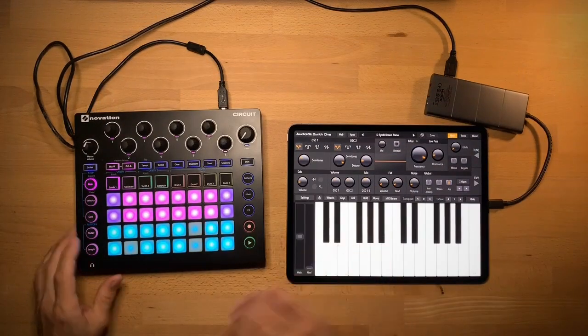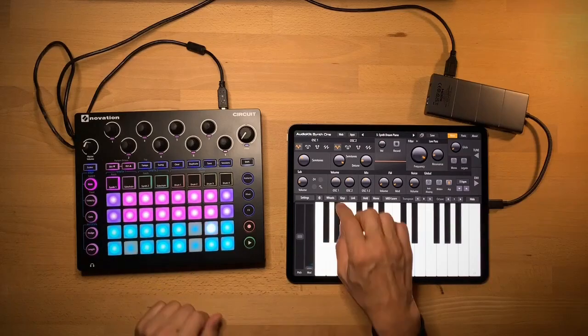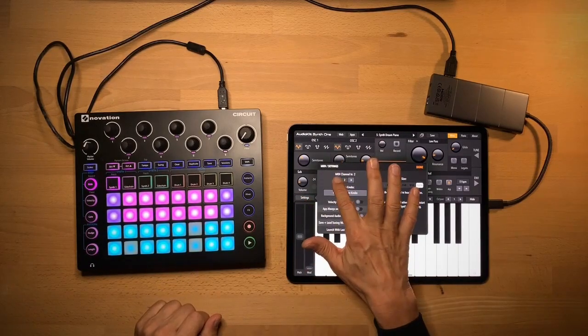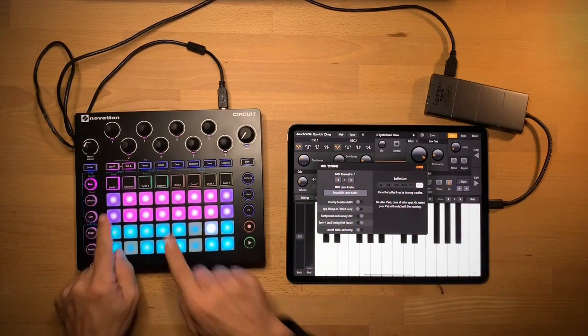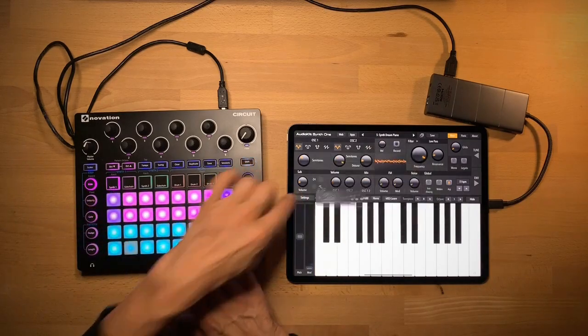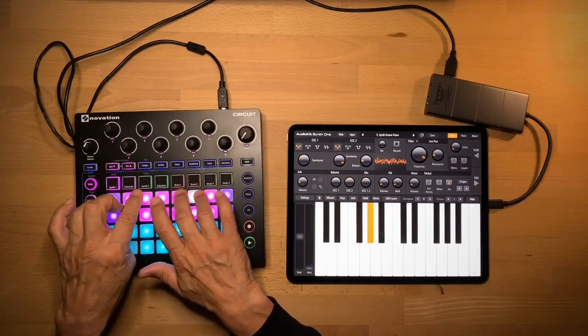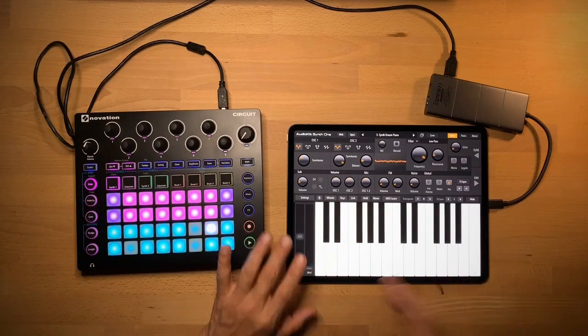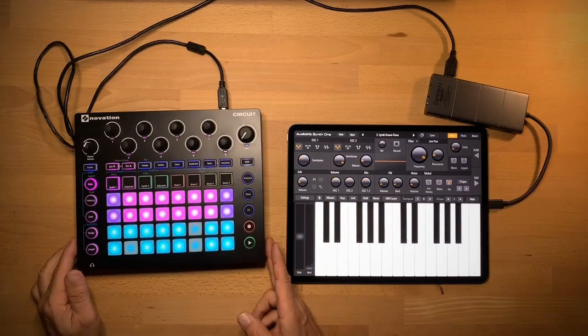So, let's go down to MIDI channel 1. That's the MIDI channel from the first synth. And you can see that it's already receiving MIDI data. So it's plug and play.